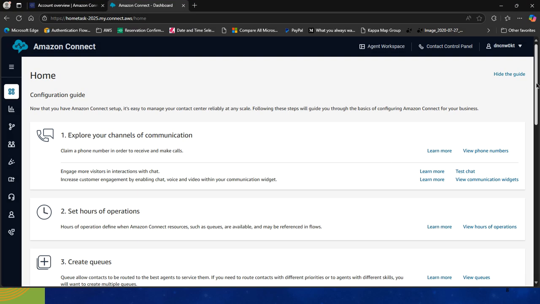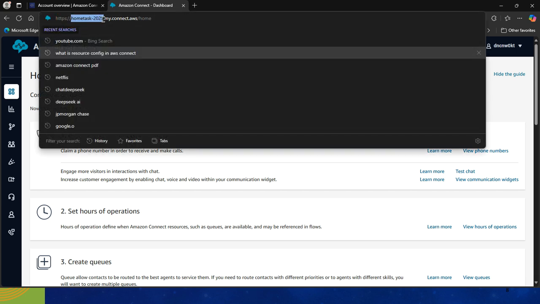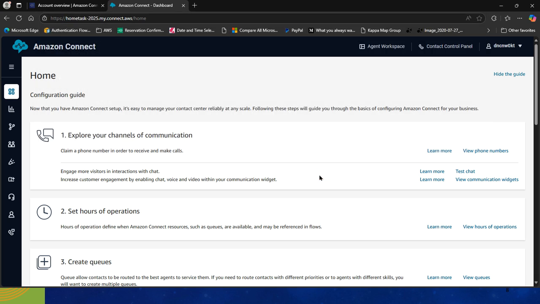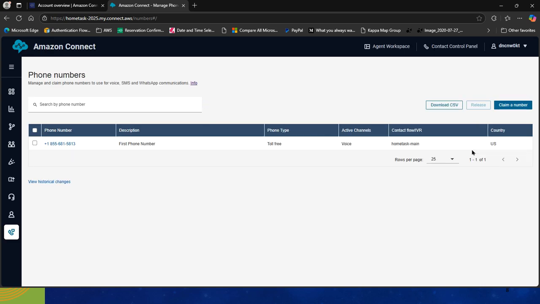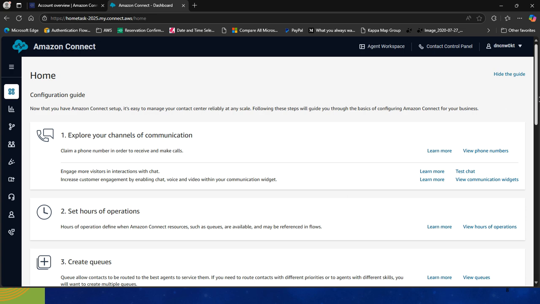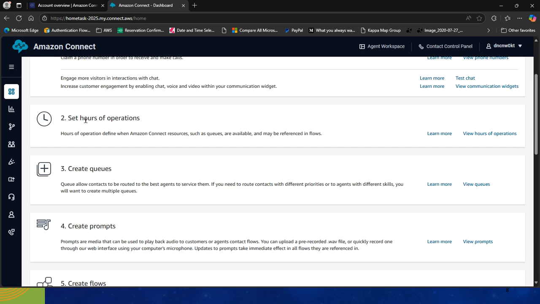Right now, as you can see, I'm on my home task base URL. This is my domain name. This is my instance that I configured, and this is the URL to access it. Now I am logged in as the administrator for my contact center, and I have my phone number set. I have configured a phone number already. Now I'm on the second step, and I'm going to set hours of operation, which I've already done. So let's take a look at it.